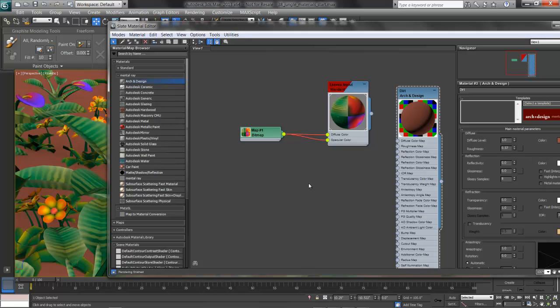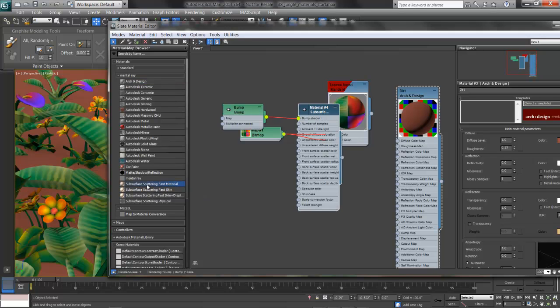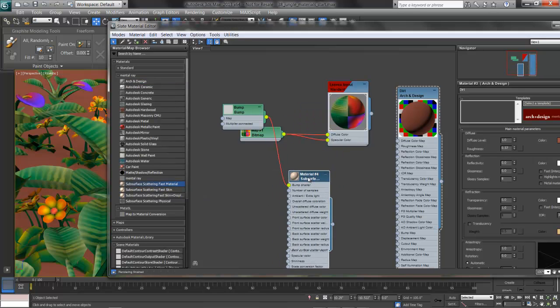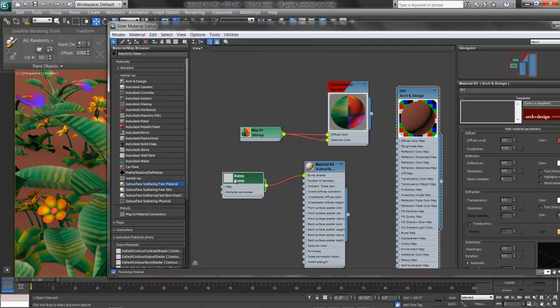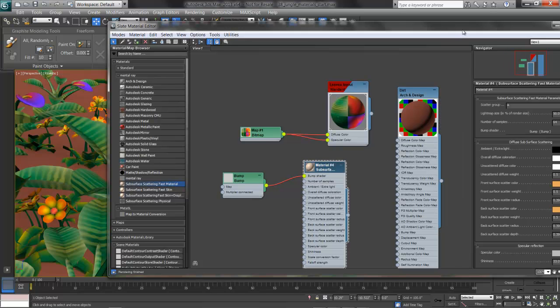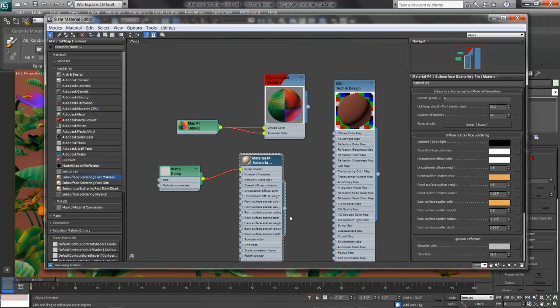Now I'm going to make some other materials. I'll make one for the lilies, and one for the banana leaves, and also one for the flowers. For the lilies, as their leaves are fairly thick, I'm going to use a subsurface scattering fast material. I'll double click on it, and there's my material. It comes with an additional bump node here, which we can use if we'd like to put additional surface detail in. I'll double click on that material, and there's my subsurface scatter.